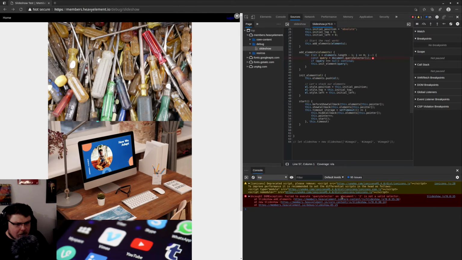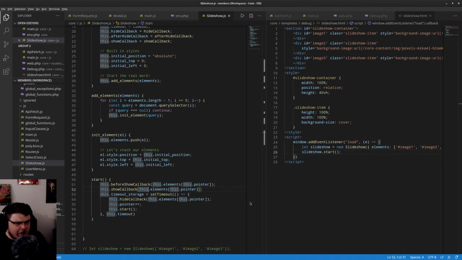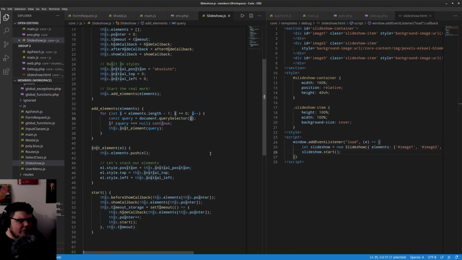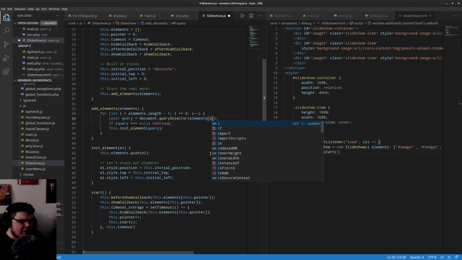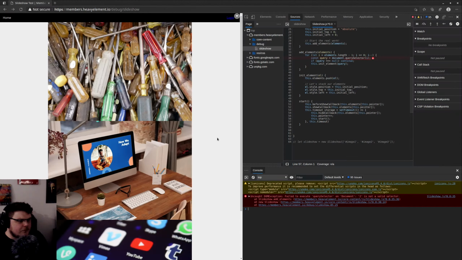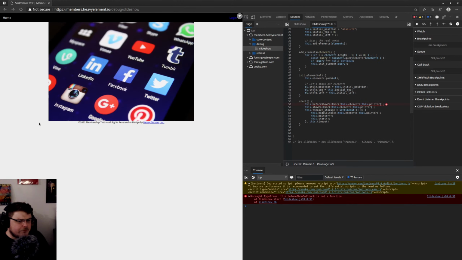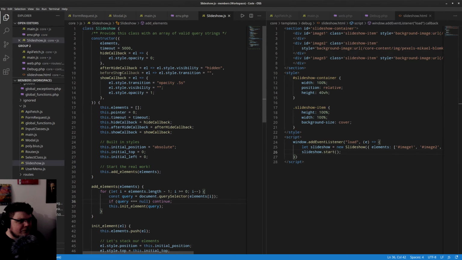Oh, query selector on document 2 is not a valid selector. Why not? What happened? Oh, right. Duh. Elements i. Let's try that one more time. This before show callback is not a function.